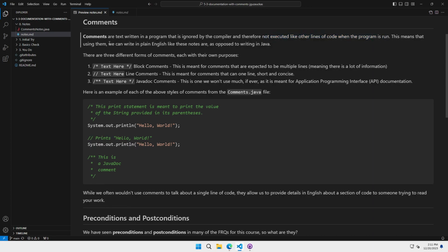The cool part is that means we can write in plain English, right? We can finally do something that's not necessarily coding itself. So there are 3 different ways we write comments. There's 3 different symbols and combinations you can use. First off is block comments.